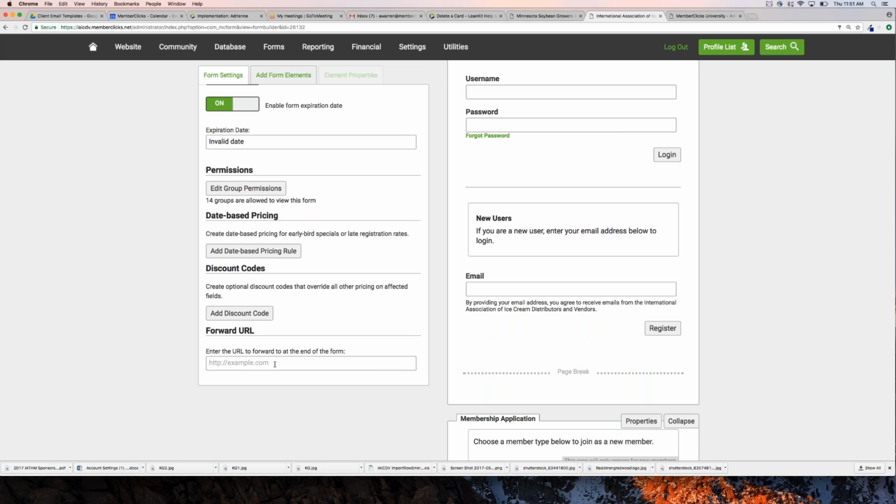And then the last piece of this is the forward URL. Typically when I submit a form, I'm just going to be brought back to the home page. If you want me redirected to a page of more information about the event or maybe membership, you would just put that URL right in here. And instead of me going back to the home page, it's going to redirect me. Okay. Any questions on those general form settings? I don't think so. Okay.